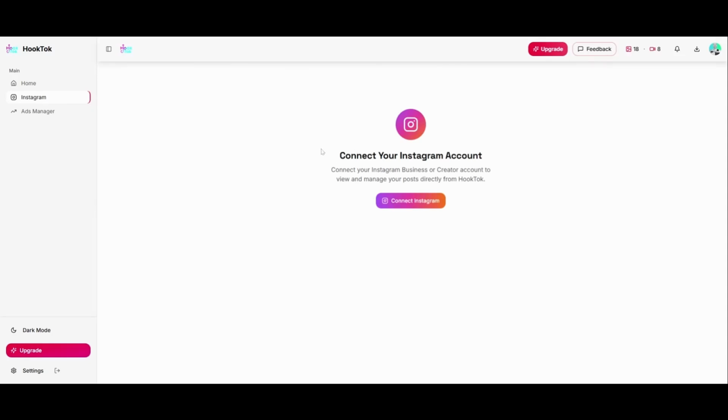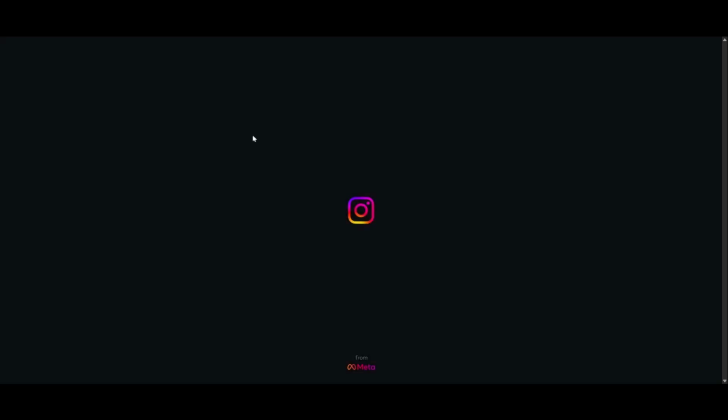In this quick tutorial, I'll show you 2 ways to connect your Instagram account with HookTok. So we first navigate on the left bar to Instagram. Now we just click on Connect Instagram. Now you can see we'll directly be redirected to Instagram.